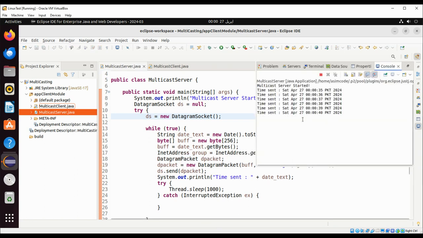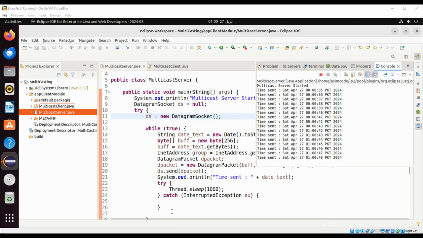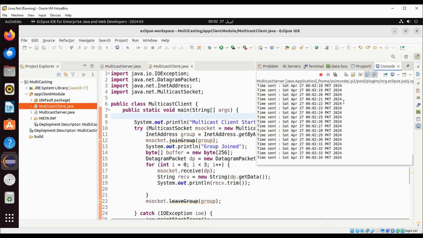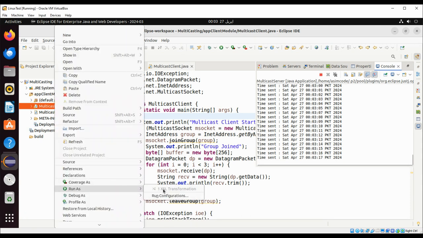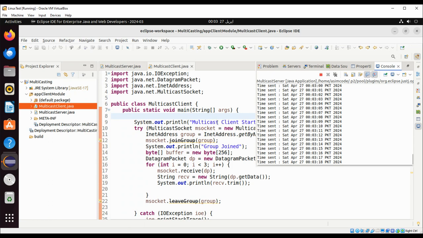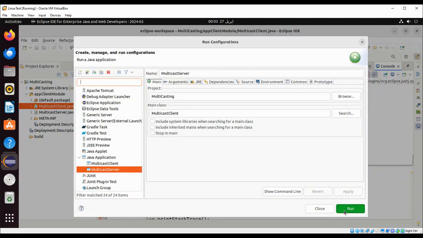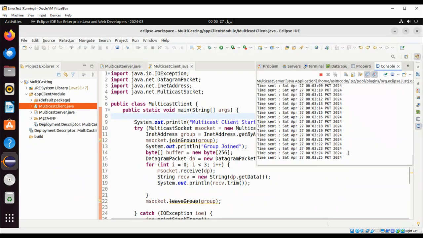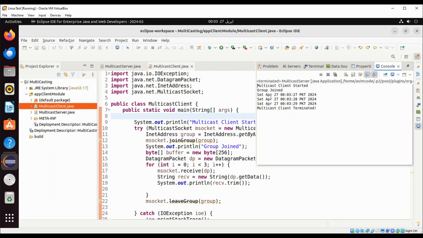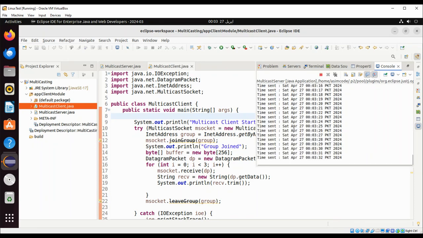So we have our server started and it's sending the date. Now we need to start our client. So here's our client running also. So this is our server. And we can run our client, just changing the configuration and setting it as a client. Okay, run. And it started and it grabs three messages and it terminates after that.